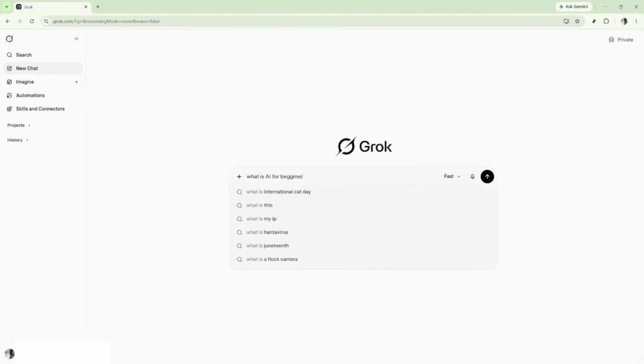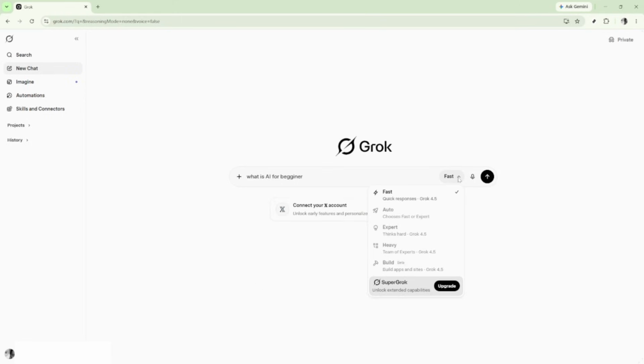Before sending your message, make sure the mode is set to fast. This is important because fast gives you free access. So if your goal is to use Grok without paying, this is the option you want to select. Once that's set, click the Send button. Grok will begin generating a response based on what you entered.